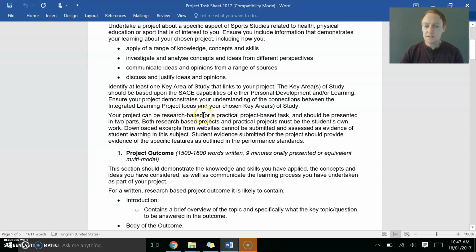So your project can be research based or it can be based on a practical task as well. Students in the past have predominantly chosen to do it research based as a written report style assessment. But then there have been students who have also, for example, done some coaching. It's been necessary for them to have their coaching filmed and also still do some written components to it as well. You could choose to do yours as a presentation of some description, but both research-based projects and practical projects must be your own work.